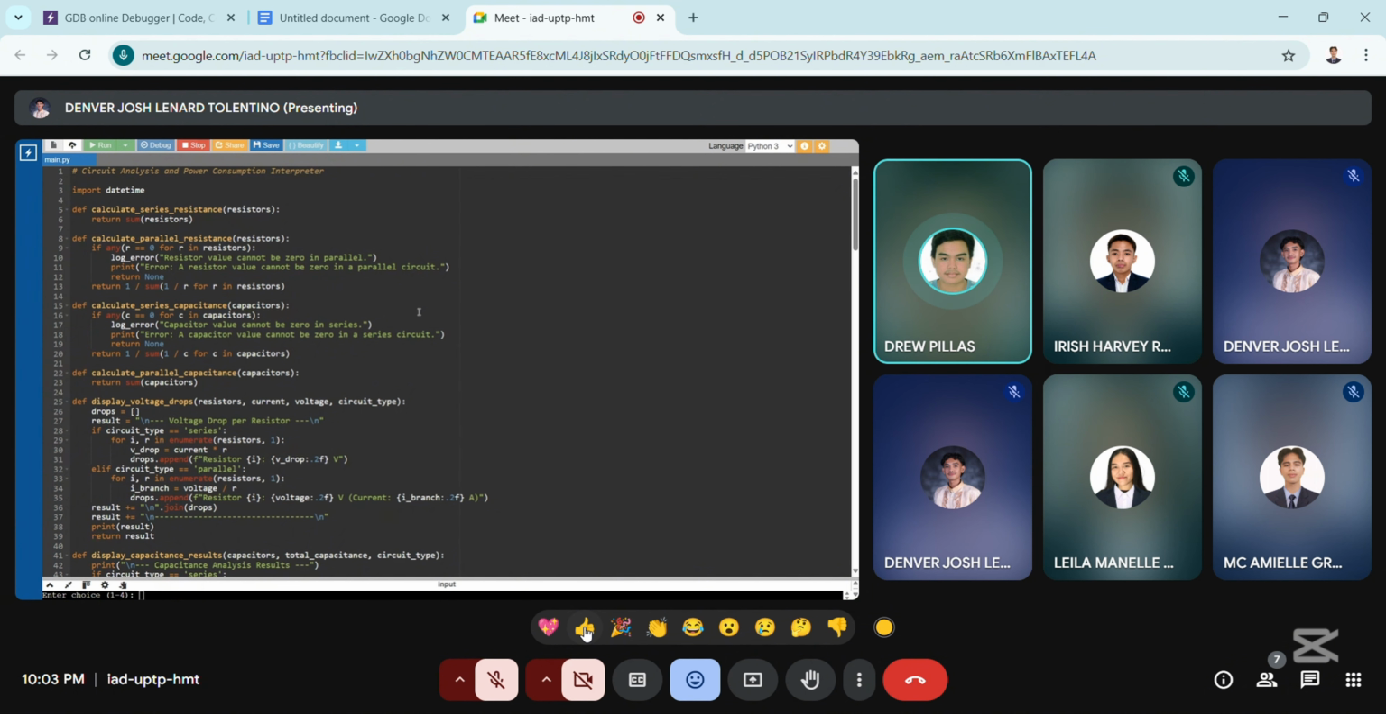Our goal was to create a simple tool that makes circuit analysis easier and accessible. Whether you're a student learning about Ohm's law or an engineer optimizing a circuit, this tool really aims to provide quick and accurate calculations, along with a user-friendly interface. So, let's get right into it.